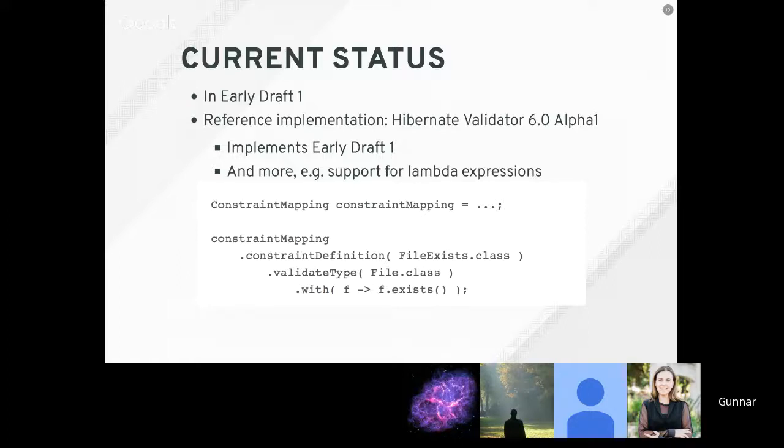And here we now use a lambda expression to say, well, when this file exists constraint is applied to the file type, then please use this lambda expression, essentially call the file exists method to validate this. So this even spares you from having to write a custom constraint validator implementation. So this is something we just have in the reference implementation. If you think it should be part of the spec, please get in touch and let us know about your preferences.